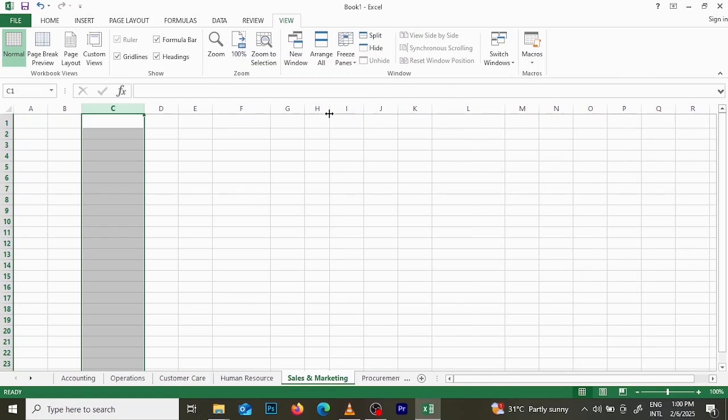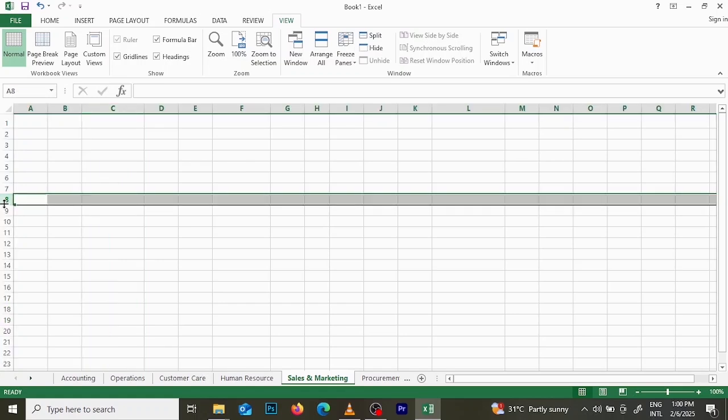Now let us go to rows. Rows also, we can increase the size and decrease the size. Let's say I want to increase row 8. I'll head over to row 8, then I'll select the bottom borderline, then click downwards. I'll be increasing the size of row 8.